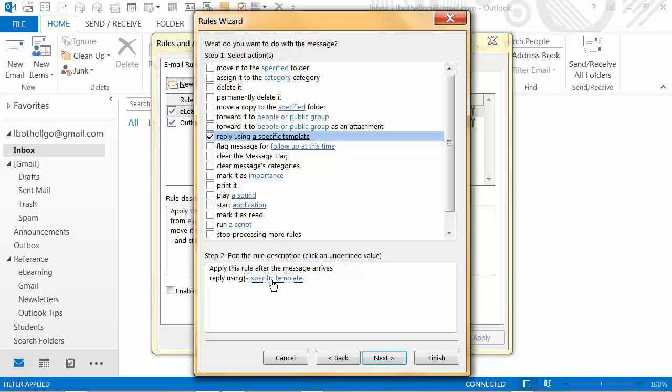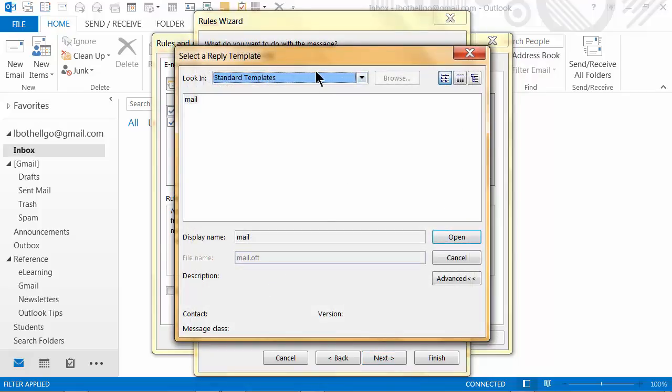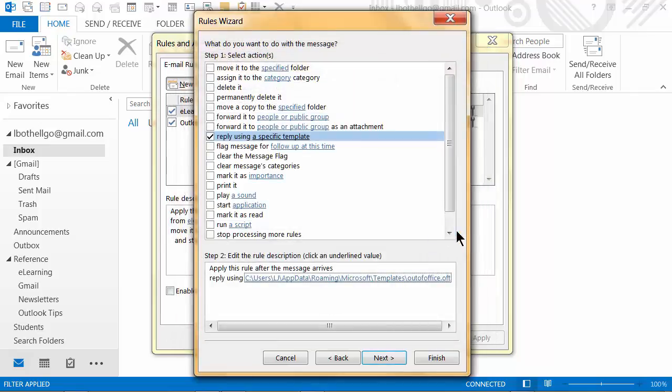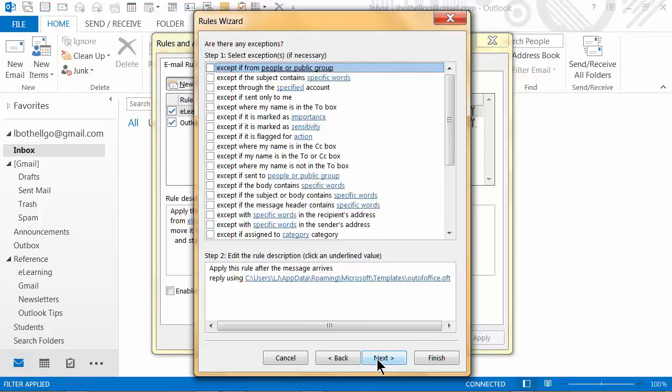Now I need to find a specific template. So I'm going to go to Standard Templates. Let's take a look for user templates in file system. And now this popped up. The program knew where to look. There's my out of office. I'm going to open this. So every time I get a message, when I have this rule in place, it will reply using this response. I'm going to click Next.